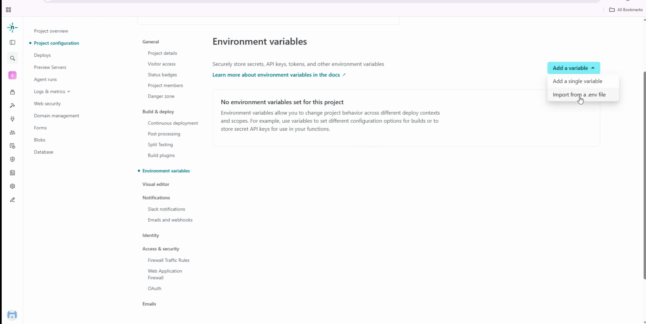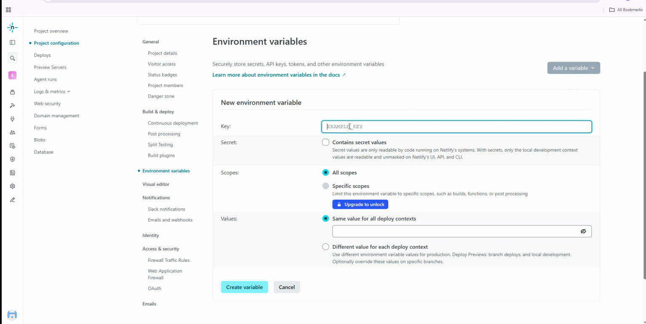After that, repeat the process for any additional environment variables your application requires. Once you've added all of your variables, save your changes. If your site has already been deployed, trigger a new deployment so your application can access the updated environment variables during the build process.